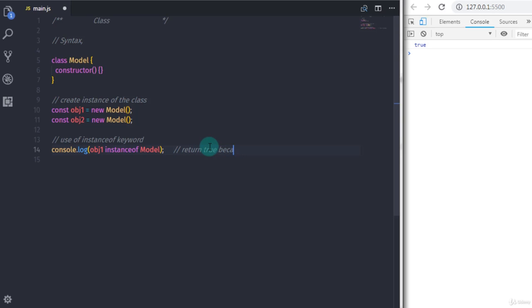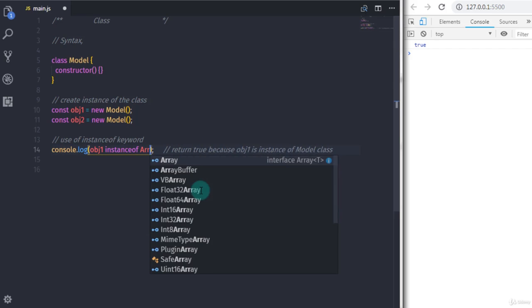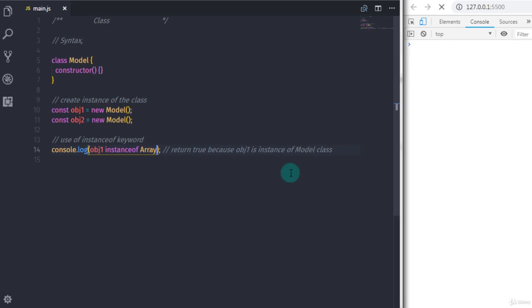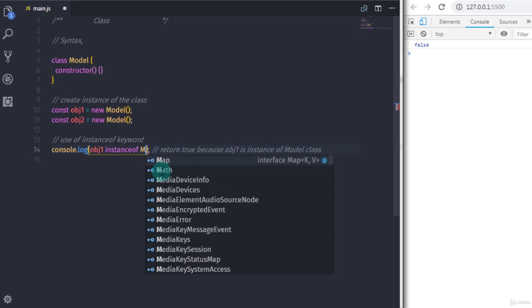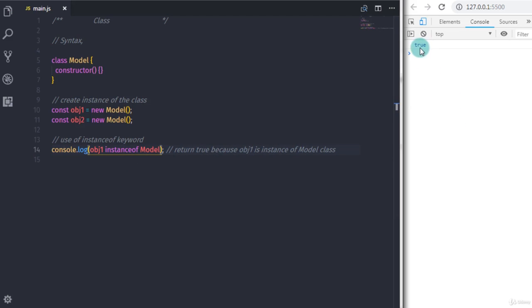And what if I change the class? So if I just change the model class and say Array here, then you will get false, right? Because obj1 is not an instance of the Array class. As I said in the previous lectures, you can create properties and methods of the class. Now let's make this class more interesting.